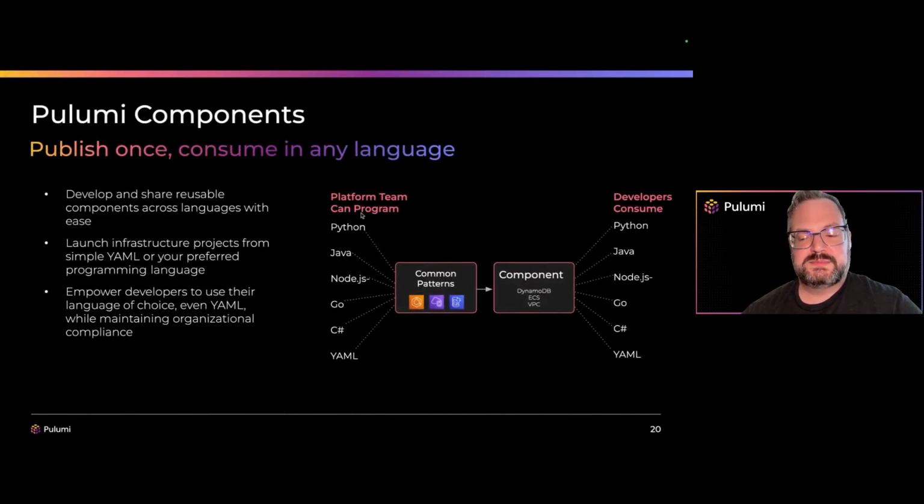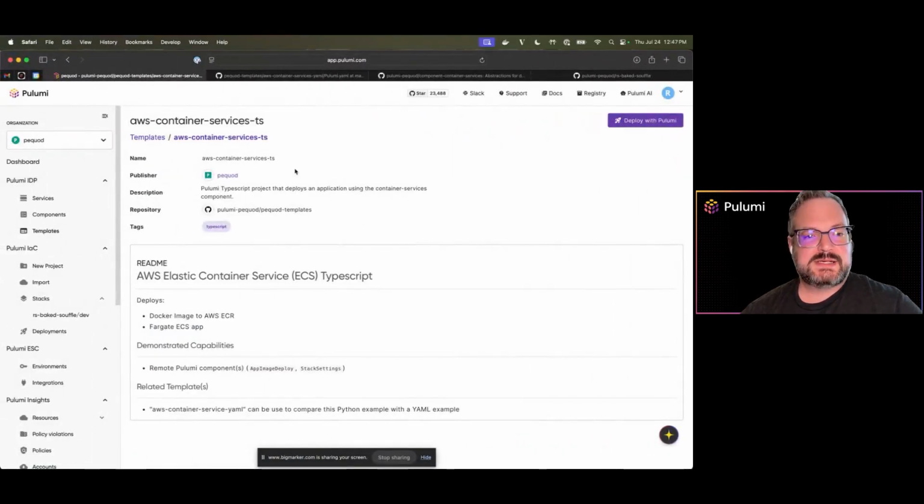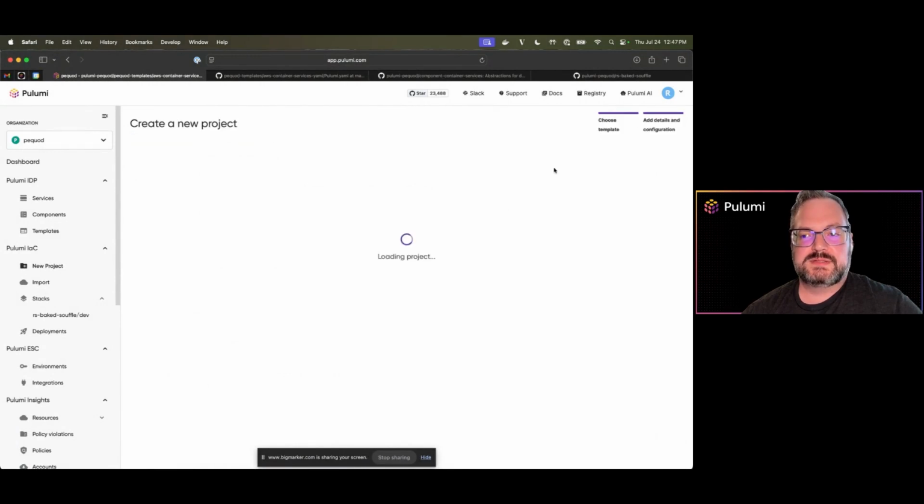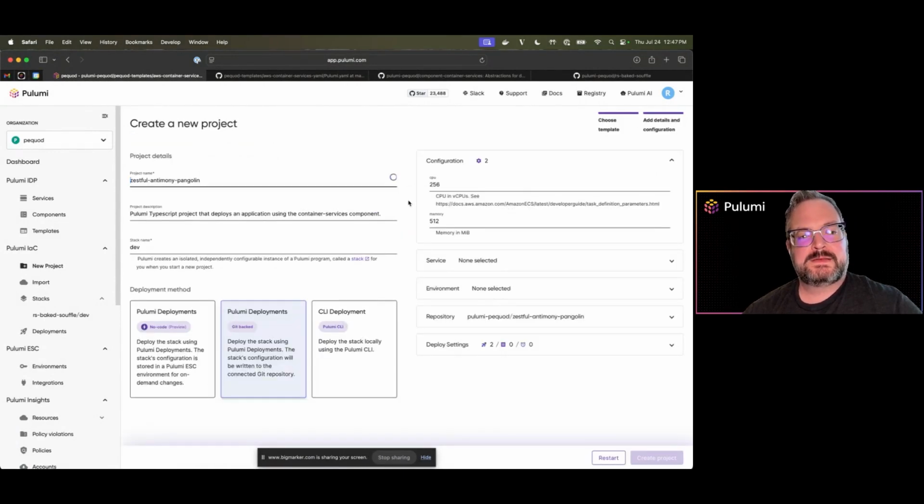It's really simple. I want to then deploy this as an app team. So I'm going to go in here. It's going to auto-generate the name. You have a few options here nowadays with Pulumi deployments. You can have a Git-backed version that will actually take the template and create a Git repository.